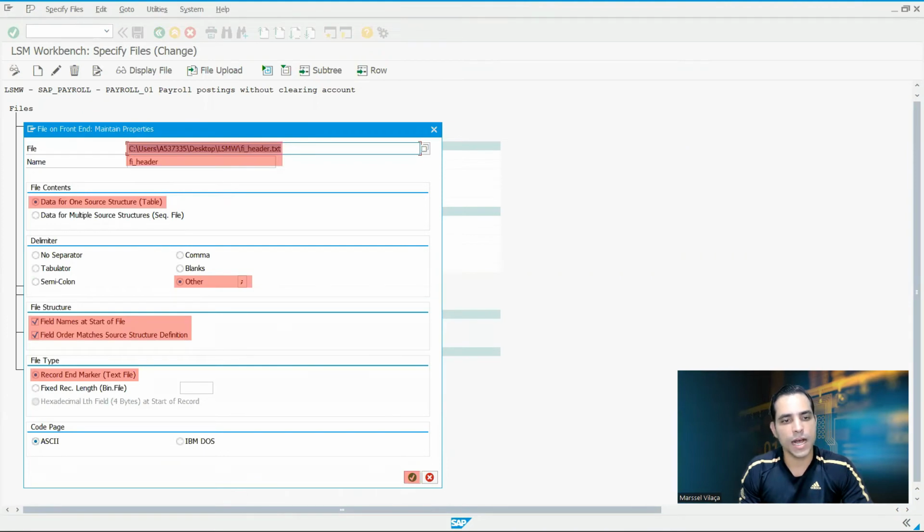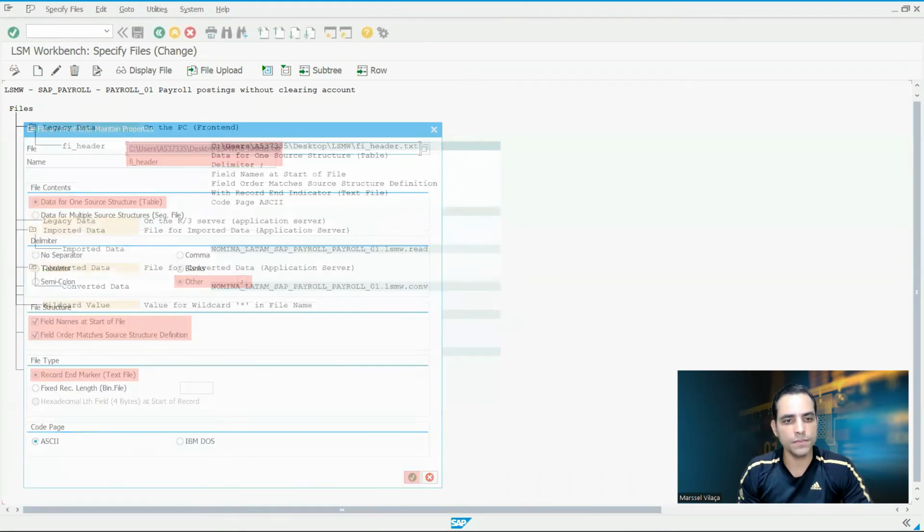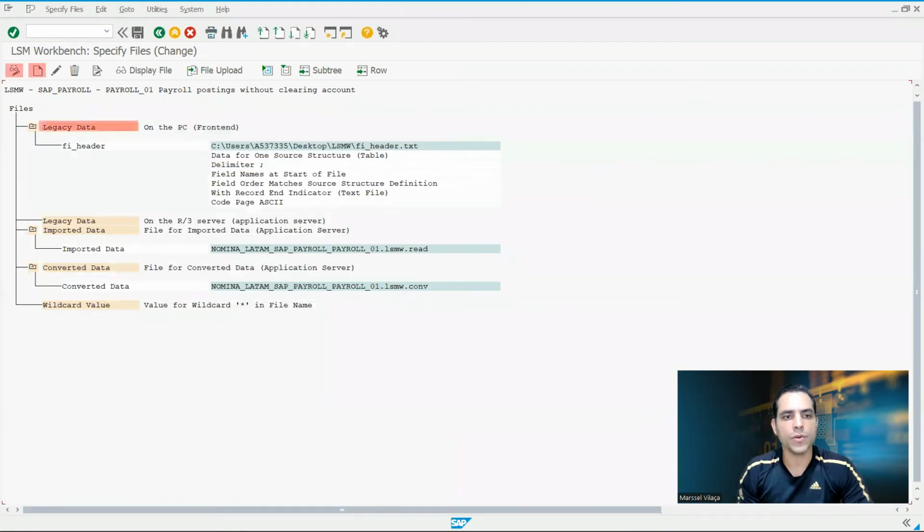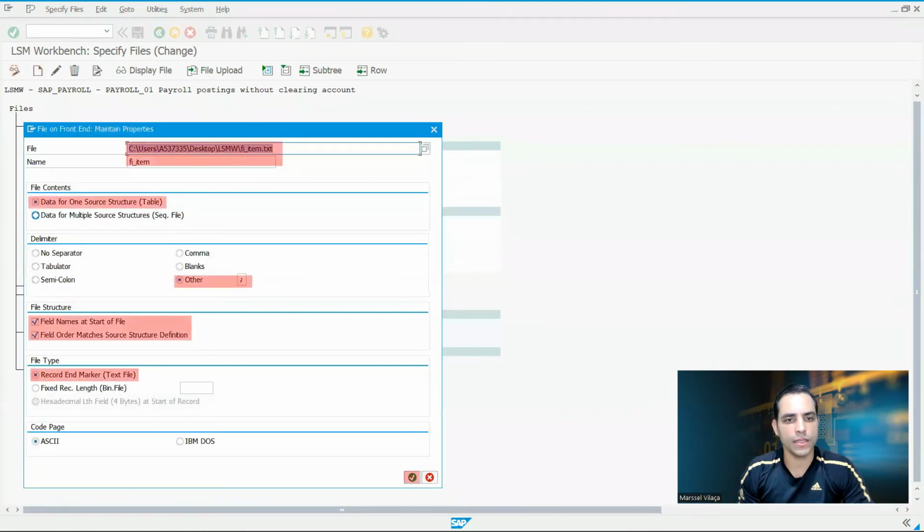File structure, I have field names at the first line of the whole file. So by flagging this field name at the start of the file, I'm telling the system to remove line 1 from my files, okay? In this case, it's only related to the header. I'll click confirm. I'm gonna create right now the FI items as well.